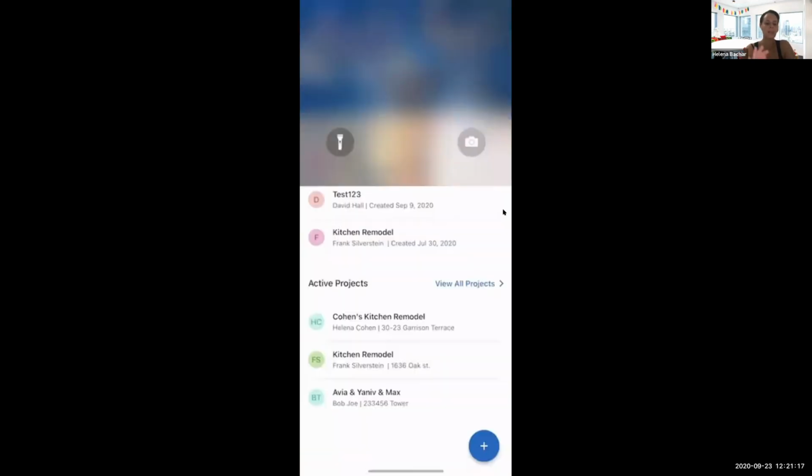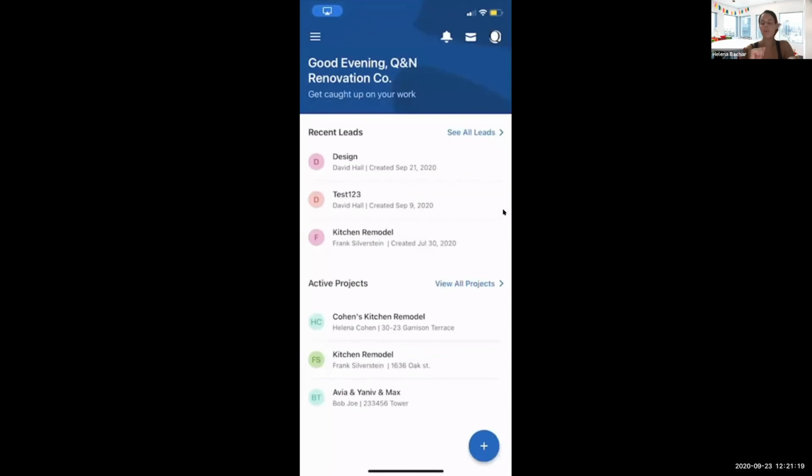So the best part about the mobile app is that you continue basically where you left off on the phone. And again, this is great when you're in the field and somebody's asking for an estimate or a quick change order that you need to do. So let's take a look at what we're seeing here.